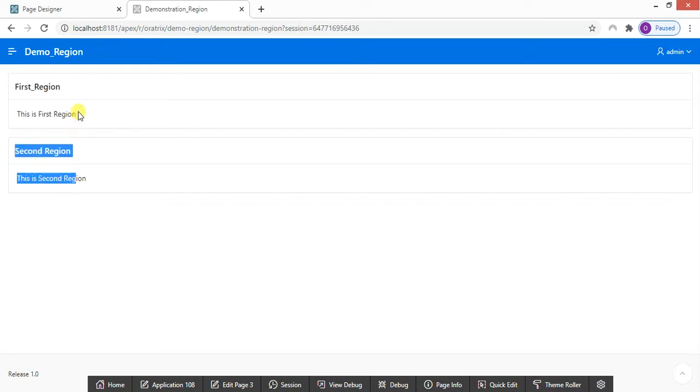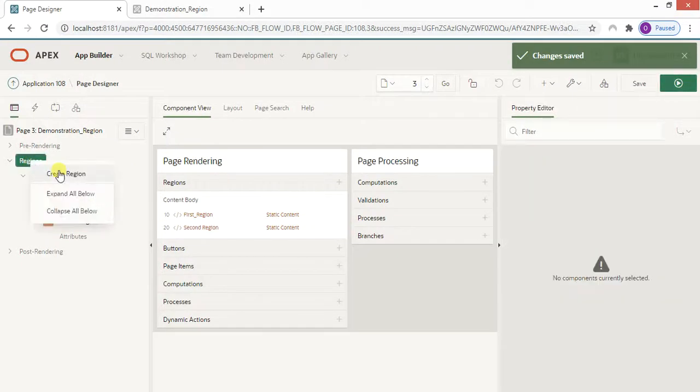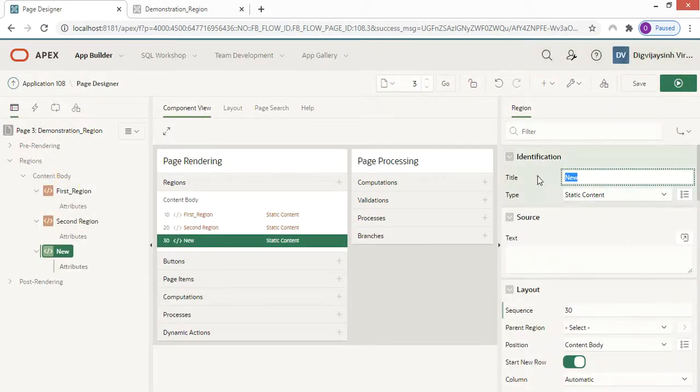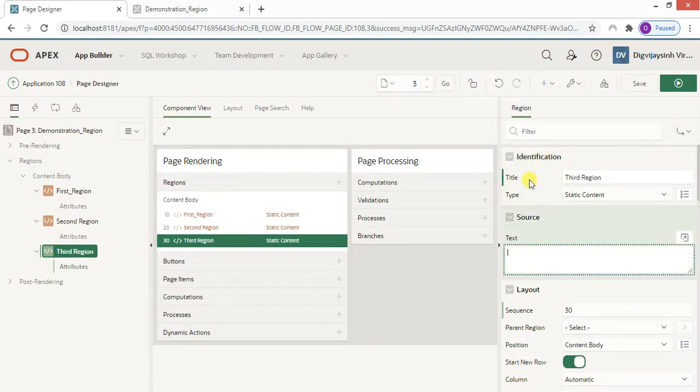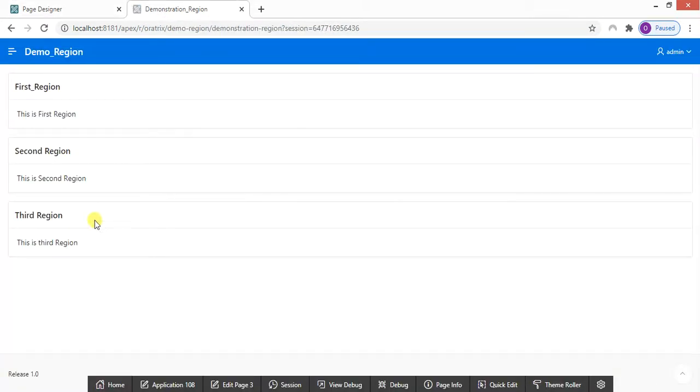Whenever you are placing certain fields in this, you can eliminate this one. So let me go to this and create another region, and let me call it the third region. So this would be my third region. Let me write this is third region. I'm just saving it and running it. So as you can see, it's coming one by one.